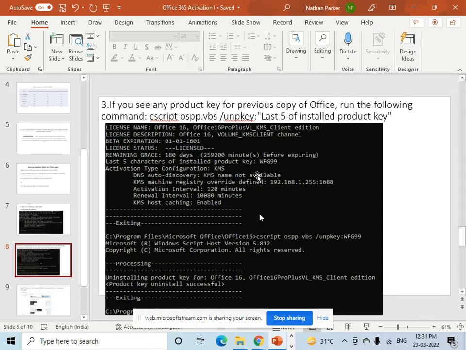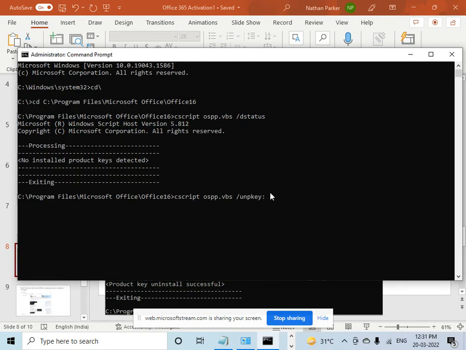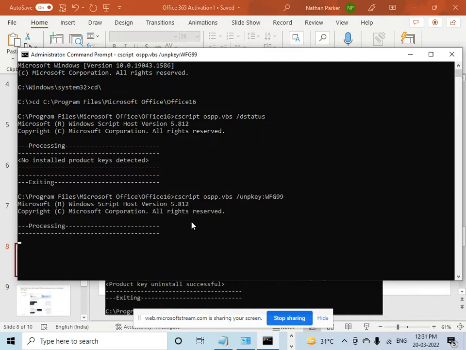And the last five digits of the product key over here, as you can see, are WFG99. Okay, all right, so this way you can modify the command and hit enter.